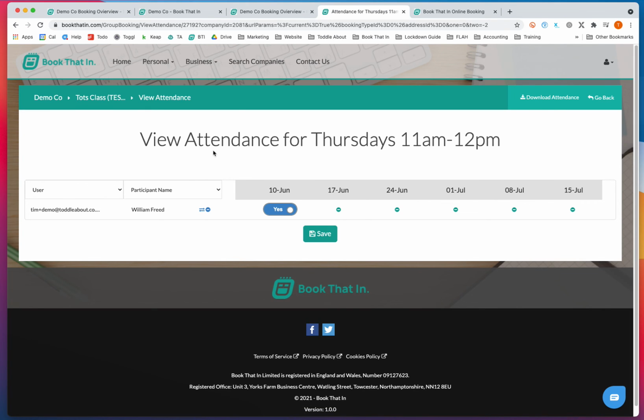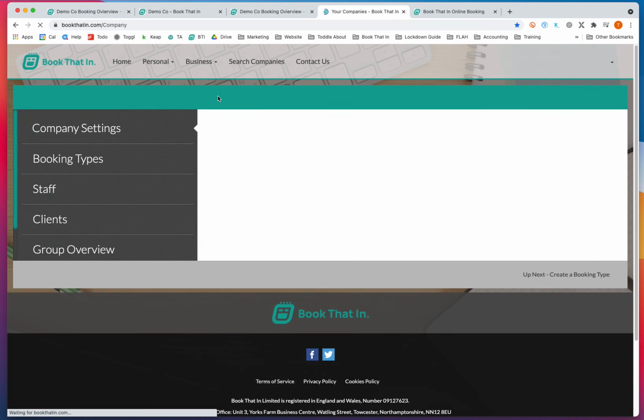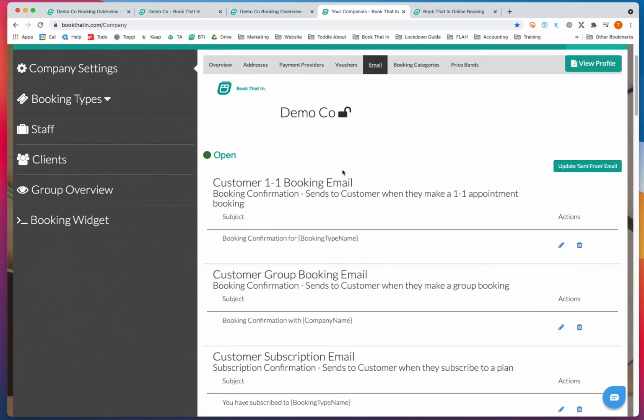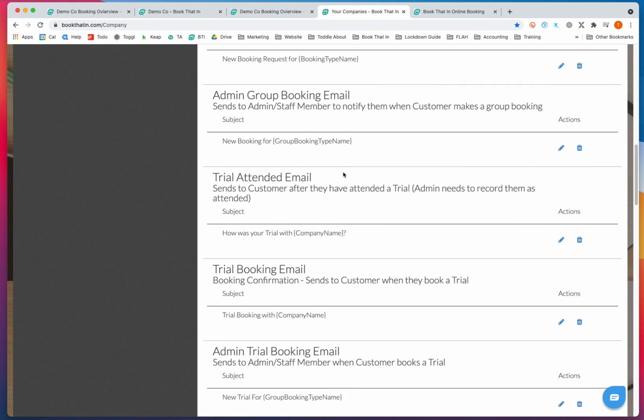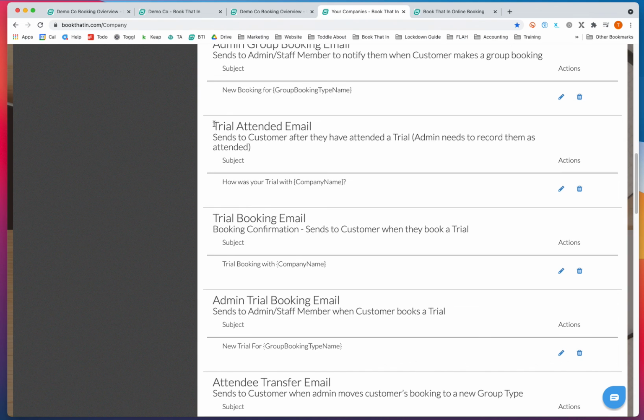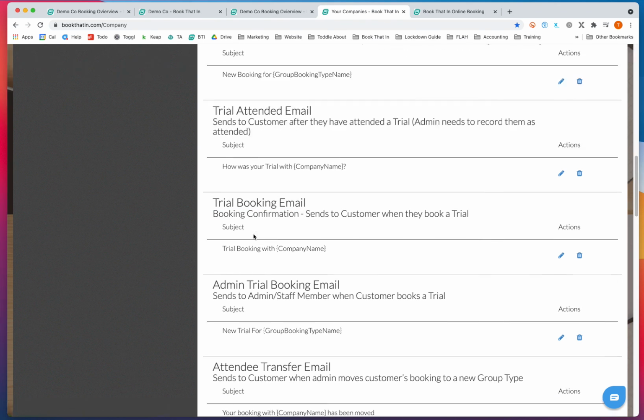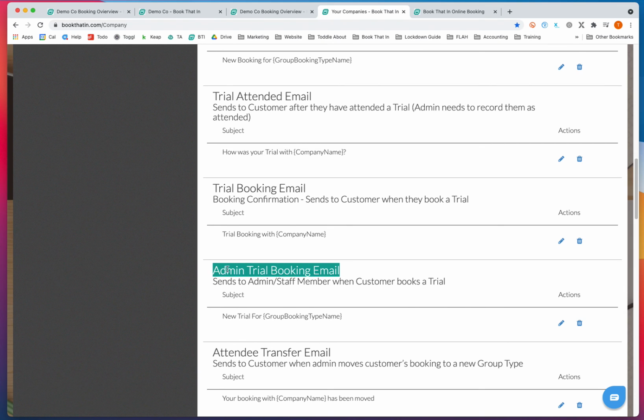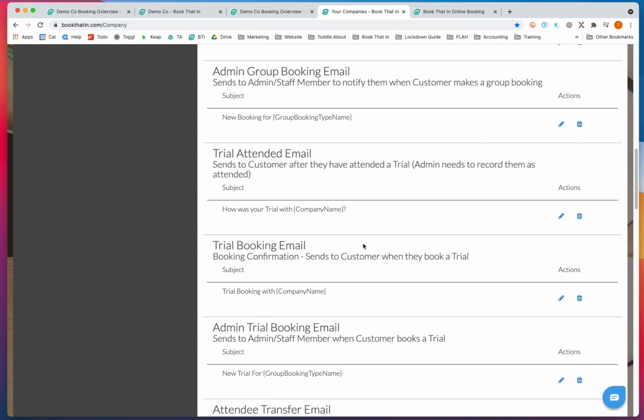The last thing to say is if you want to edit the email that goes out for trials when people have attended the trial, go to Business, go to Company Settings, and then go to your Email tab here. If we scroll down, we can see that we've got 3 options here. We've got the trial attended email, that's the email that goes out when someone has attended the trial, when you've selected yes on the attendance register and send the email. And you've also got a trial booking email that goes to the customer, that's the booking email they receive when they book the trial, and this is the email that goes to you as the business owner when someone books the trial. If you want to edit any of these or see what they say, just click the edit icon here and you can make changes as you wish.